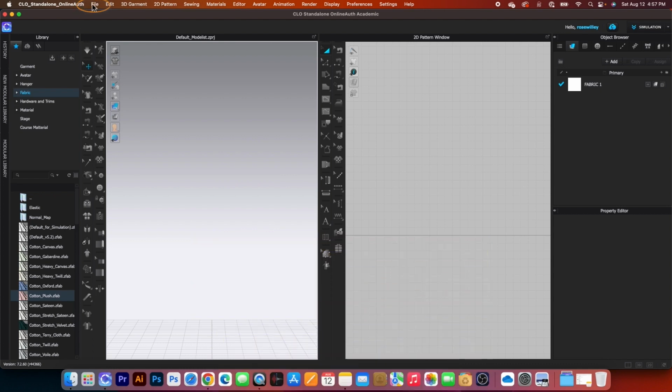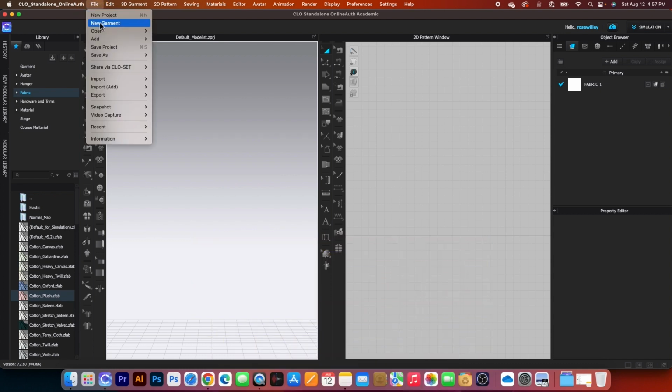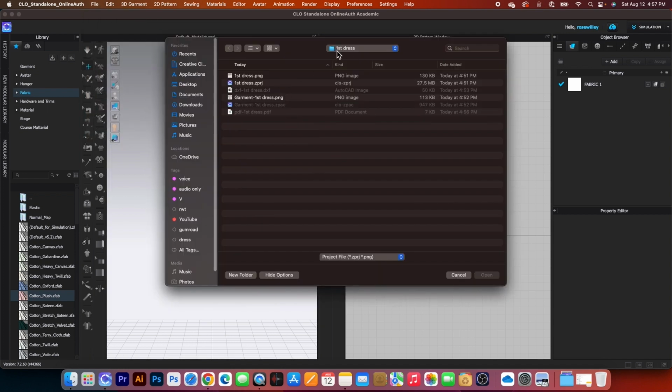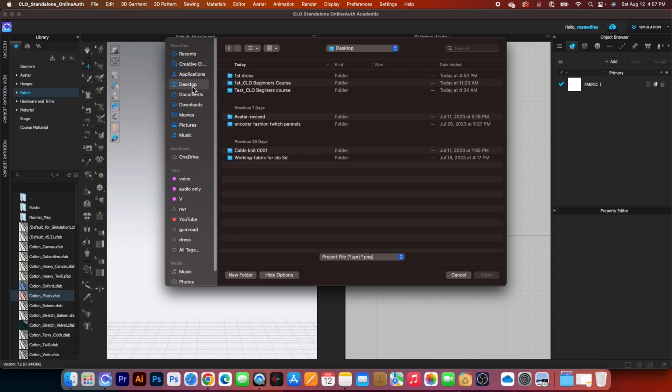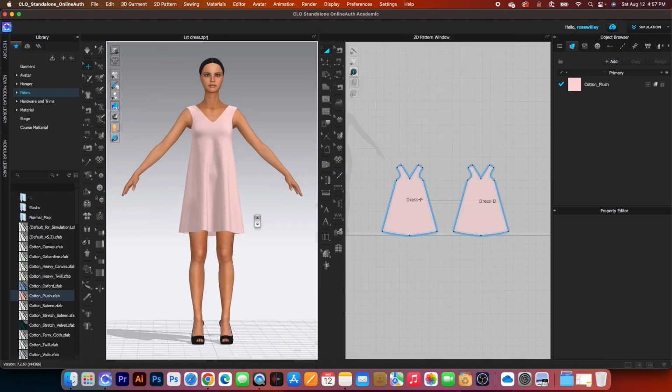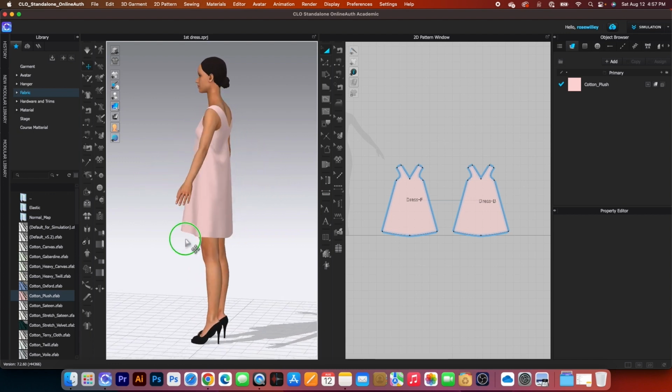So if I go back to File, then go to Open, click on Project, it takes me back to my folder. If yours doesn't do that, navigate to your folder, which is Desktop, and then Dress, and then click on this project file. And then come down here and select Open. As you can see right here, when I open this file, everything in that file will come with it.